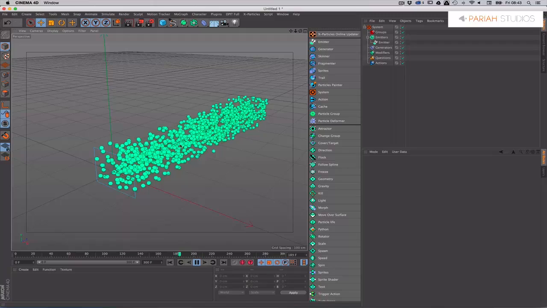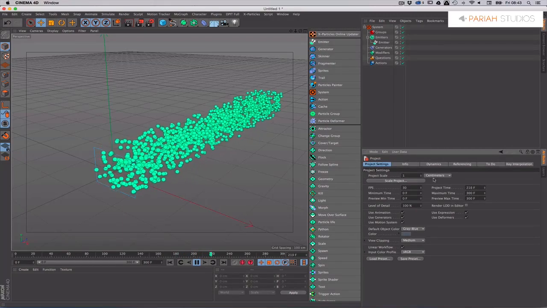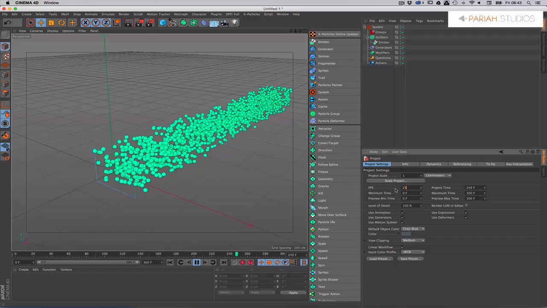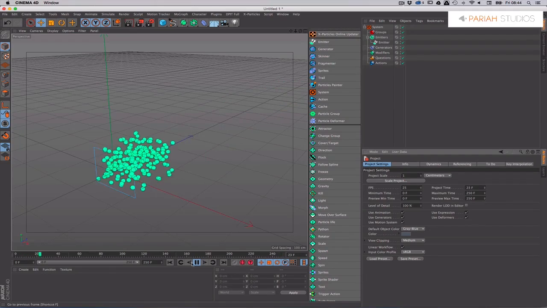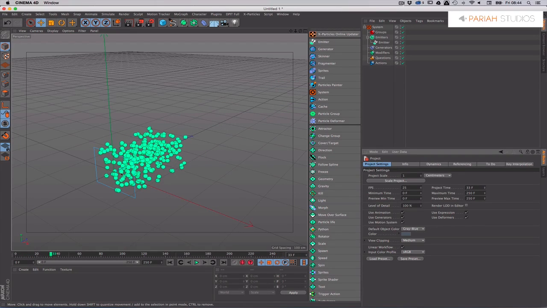At this point, you probably want to go in and make sure that your document settings are what you want them to be. So I'm going to make this a 25 frames per second scene. Now, what I want to do is give these some random motion, and to do that, we're going to use some modifiers.